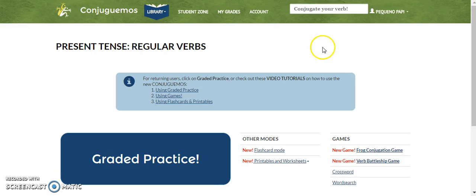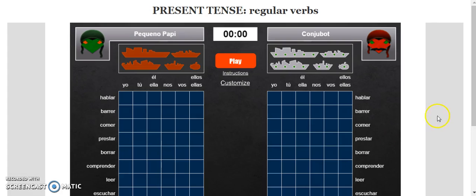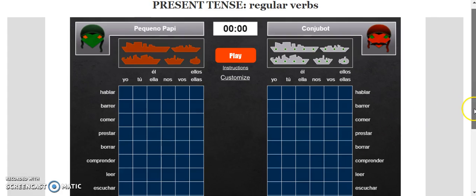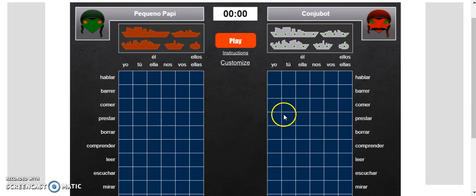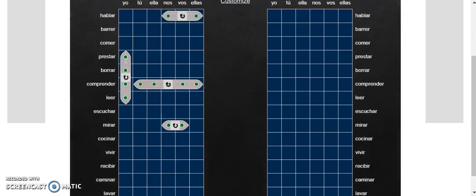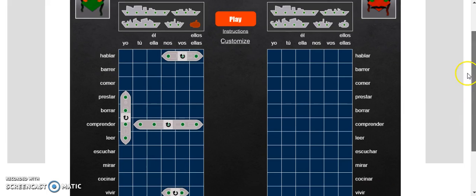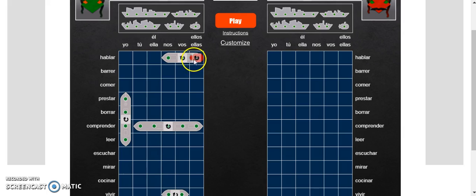Another game that you can play is the Verb Battleship game, and this is very similar to the Battleship game that you might be familiar with from when you were a kid. There are two grids. You are the left-hand side, and you put your boats on the grid. You can put them horizontally or vertically. I'm going to put this one all the way down here. You cannot see the boats of your enemy, nor can your enemy see your boats.